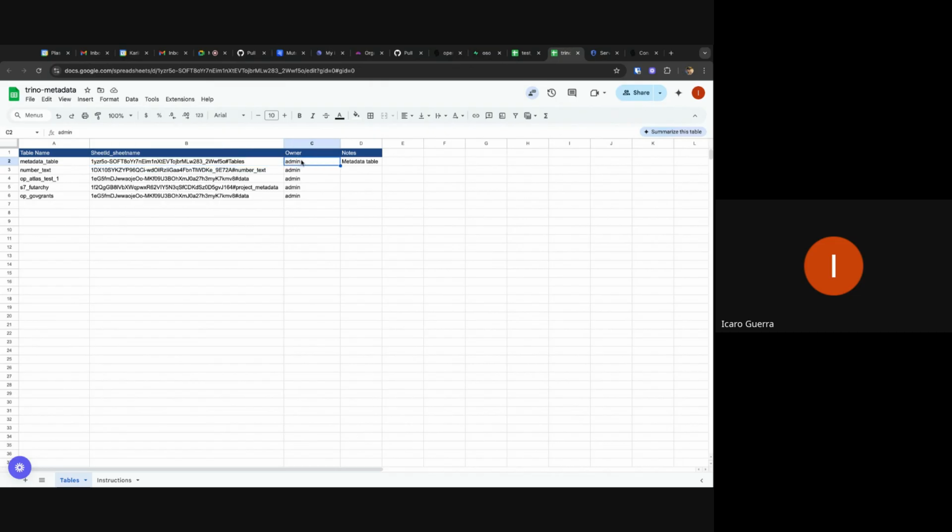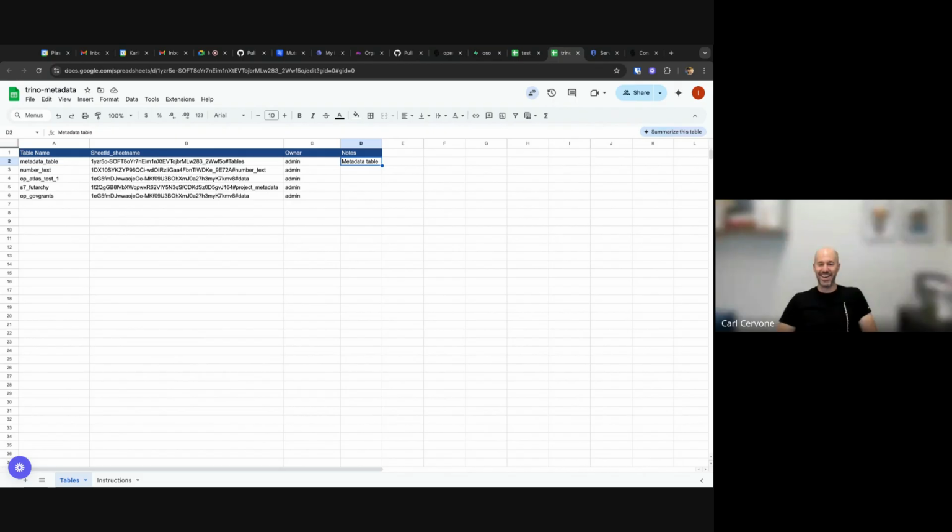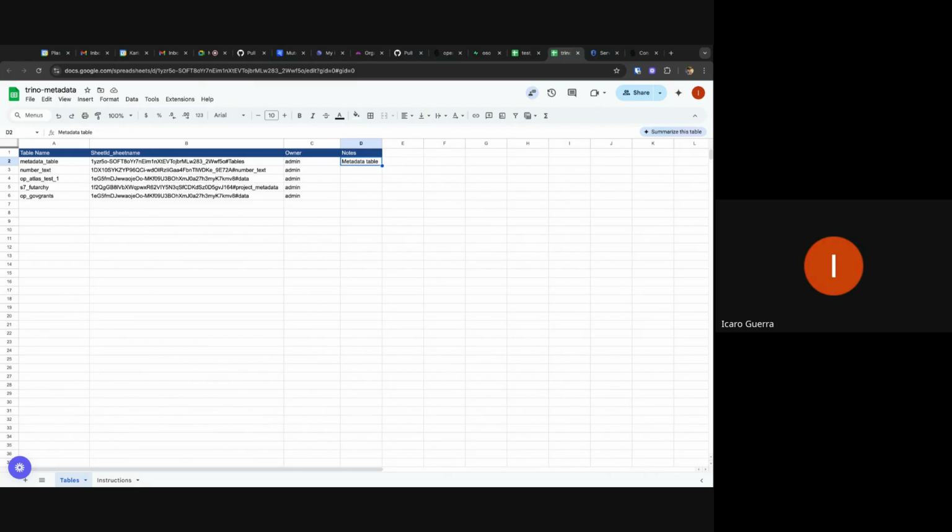And owner, you can put anything, and there's also notes, which is the description of this table. So you need to put this into a different sheet? Yes, you need to create one specific sheet just for this. Interesting. Okay. It describes the schema, or not the schema, but the list of tables for Trino.